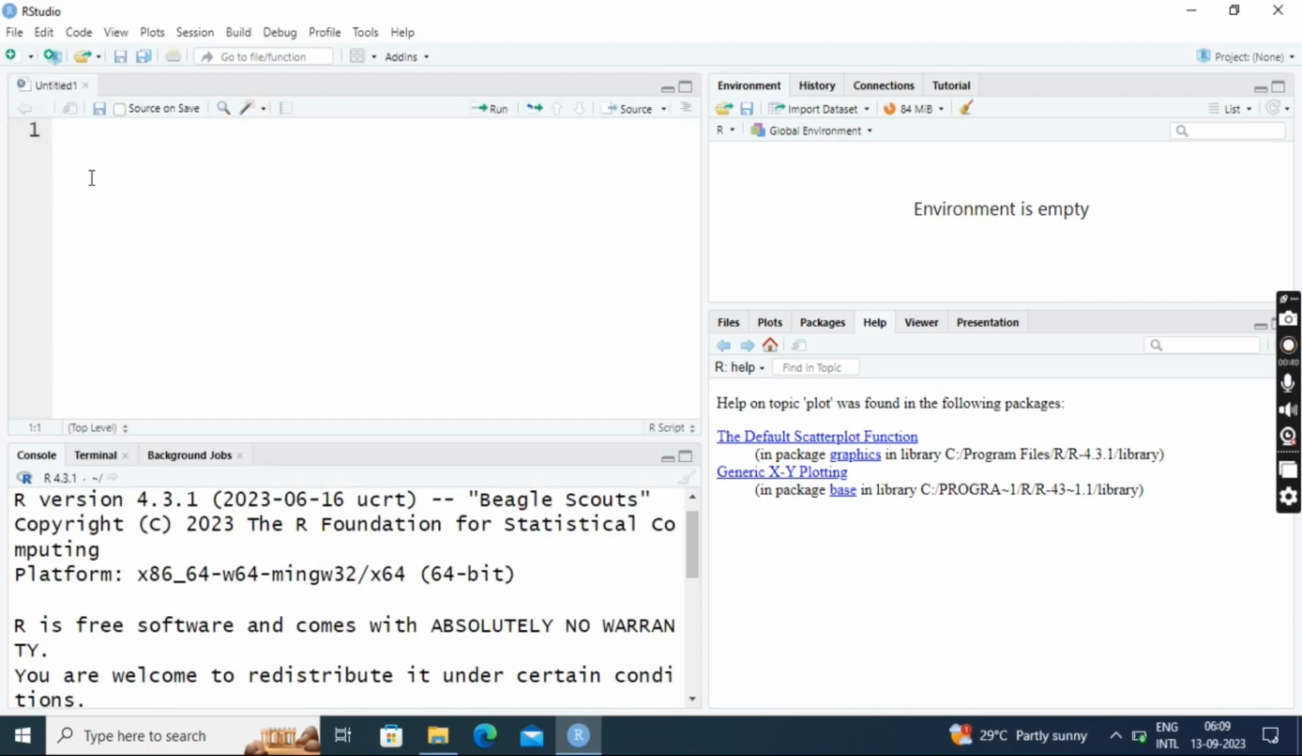Okay, we get the scripting environment where in this section we are going to write the code, and now we should know how the variables can be declared. Okay, how we can declare variables in R. Okay, what are the rules?